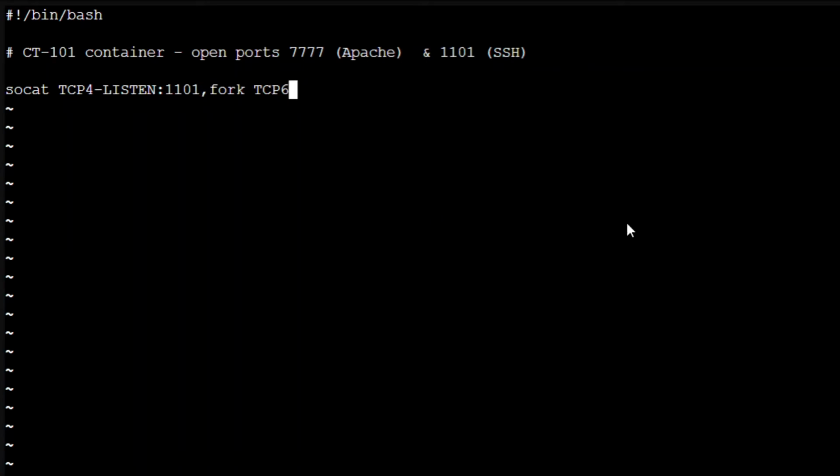The container IPv6 address, we are going to write here. Once you're done, we write the ports for SSH, then a space and an ampersand, which is to run the command in the background while you are using your command prompt.